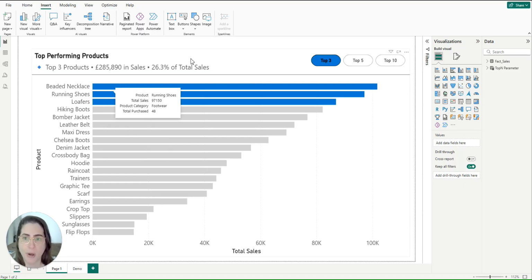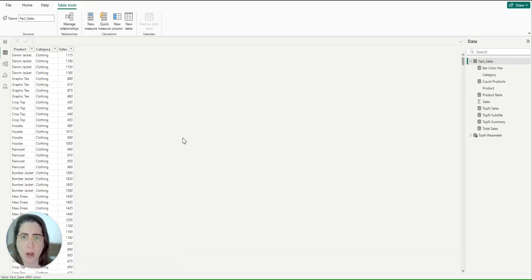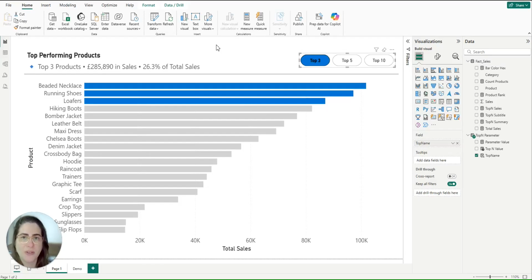So here's the scenario. We have a very simple data set. The table has only 3 columns: product, categories, and sales. So the idea is building this column chart for the top performing products where we have all the products on the y-axis and the total sales on the x-axis.